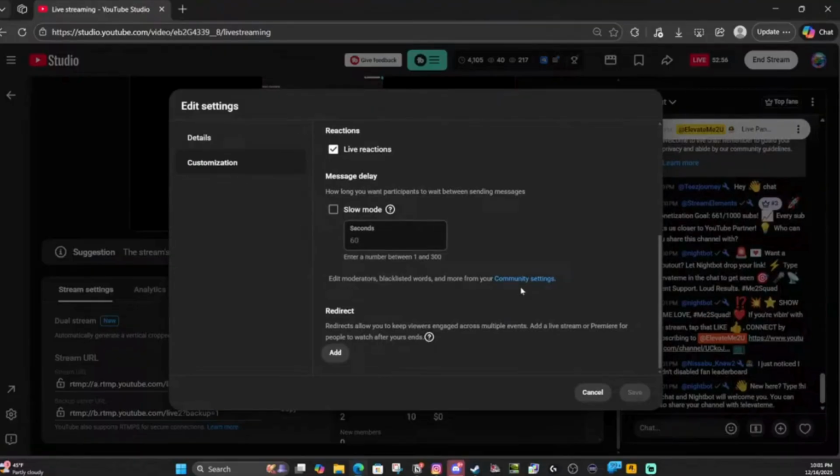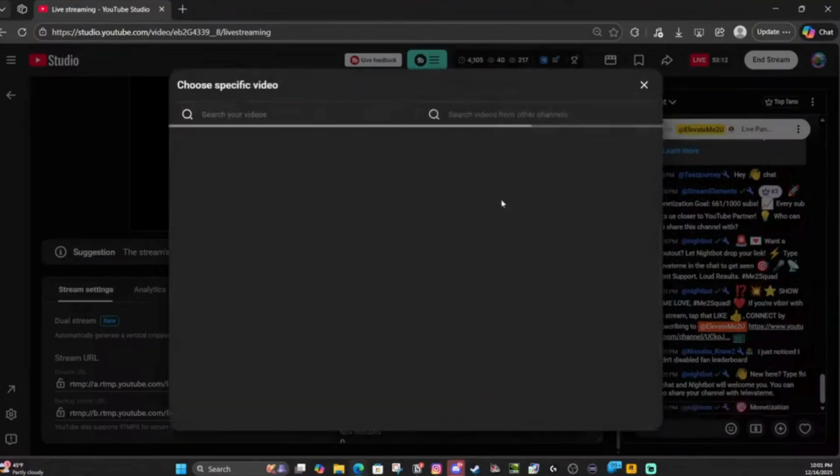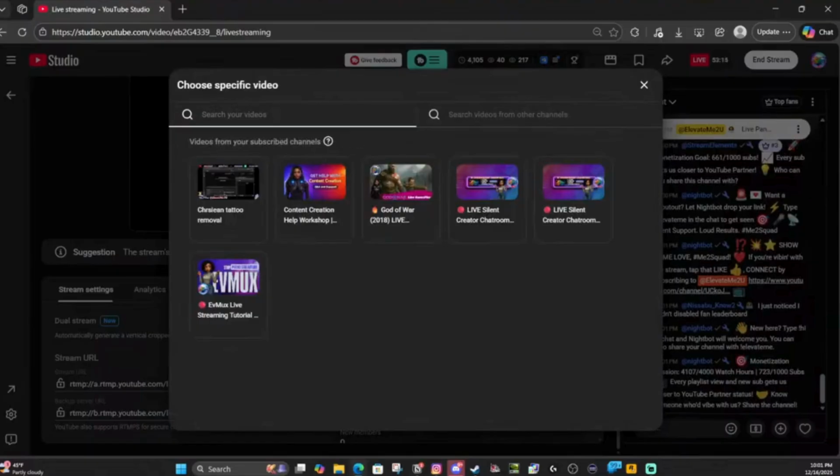And then you're going to scroll down and hit... you already have it for reaction. Oh, that's not even it. Sorry, y'all. Ignore that. You're going to scroll all the way to the bottom and hit add under redirect. And then when you hit add, you can search your own videos, and you can only send your live stream to either a Premiere or a live stream. You cannot send them to a video that you have on your channel, right?